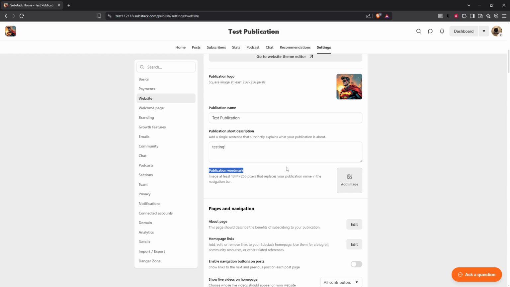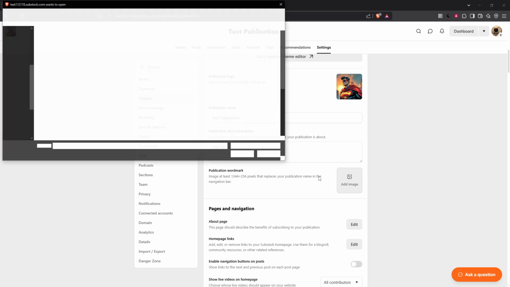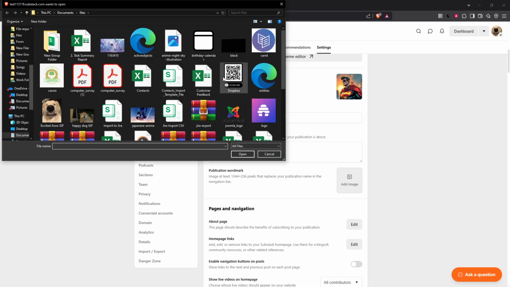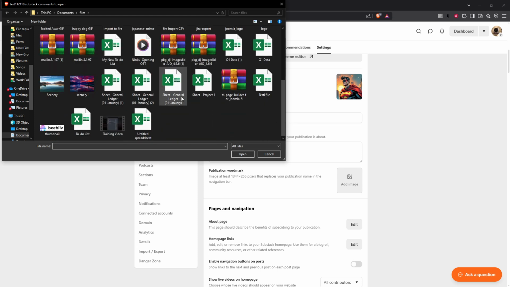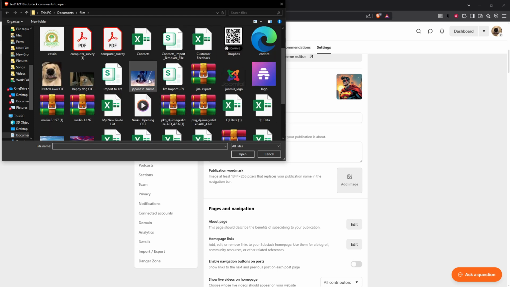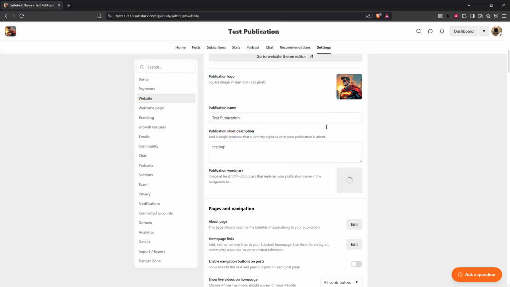In order to add your wordmark, look for a button that says Add Image. Clicking this will open up the file upload interface on your device. At this stage, you'll need to choose the file that you want to use as your wordmark. This is typically a graphic or logo that represents your brand identity. Make sure that you have it ready on your computer so you can easily upload it. Once you've selected the file, follow the upload prompts to get it into Substack.